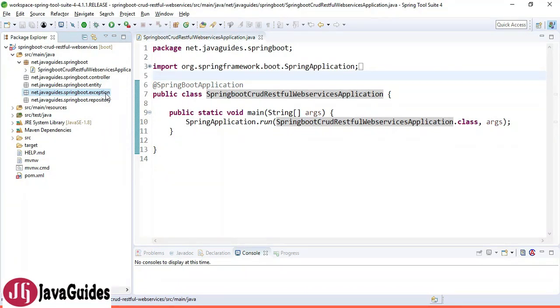If you have business logic in your application, then you can create one more package as a service package, and you can keep all your business logic inside the service package. Alright, now our package structure is ready.